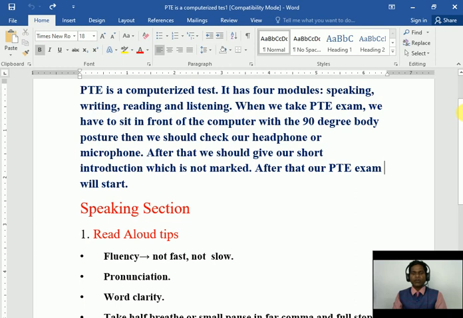In this video, I am going to explain the PTE read aloud tips, tricks and strategies. And if you maintain these tips and tricks in your real PTE test exam, then you can easily achieve your desired score. So you can see here on the screen that PTE is a computerized test. It has 4 modules: speaking, writing, reading and listening.